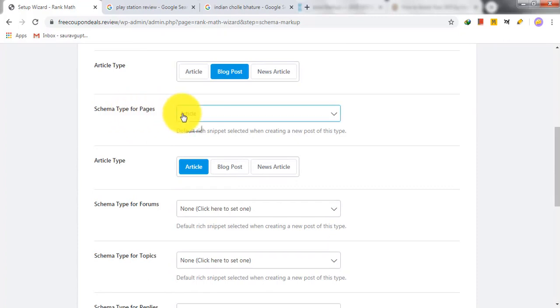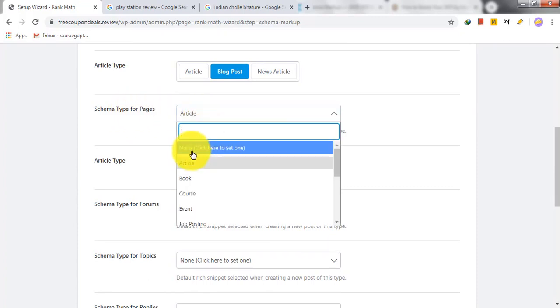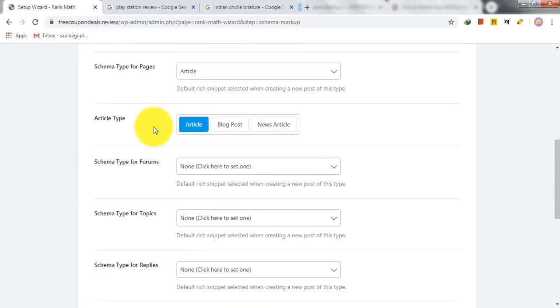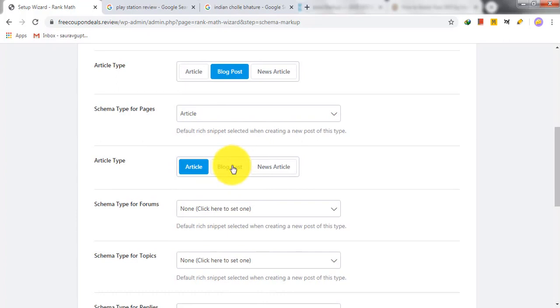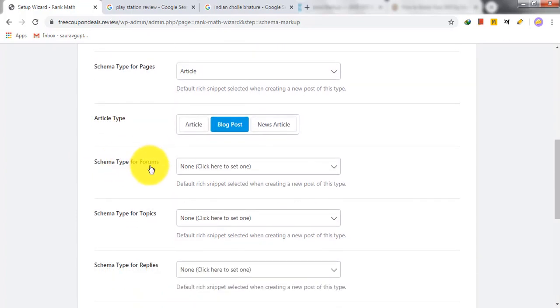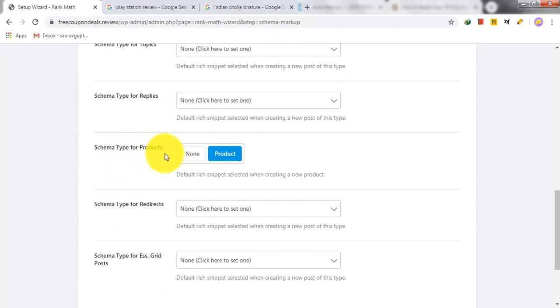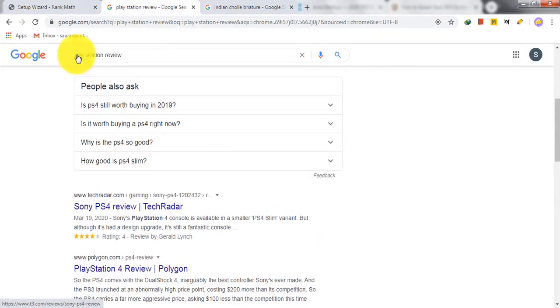Schema type for pages, you can select none, but I will select here article. Okay, and article type, it is a article, I will say, or yes, blog post. Okay, and here schema type for forums, as you know I have selected multiple things previously. Okay, well, I will select none, and here for topics is also none, reply is also none. And schema type for products, as we have seen this PlayStation is a product.